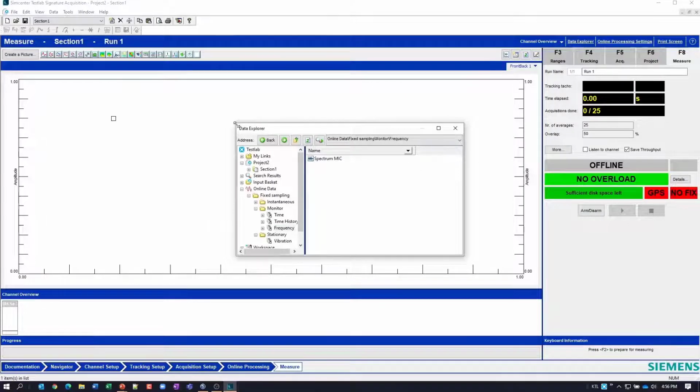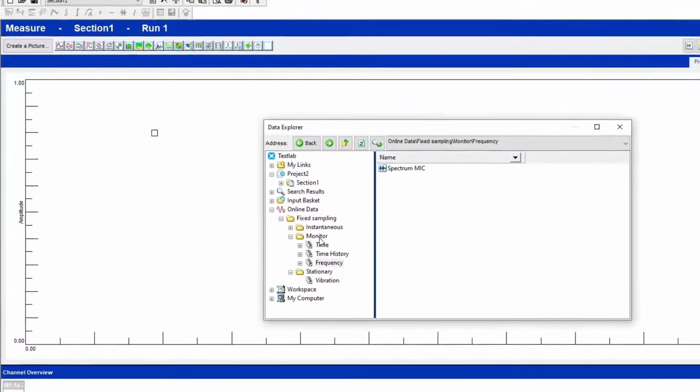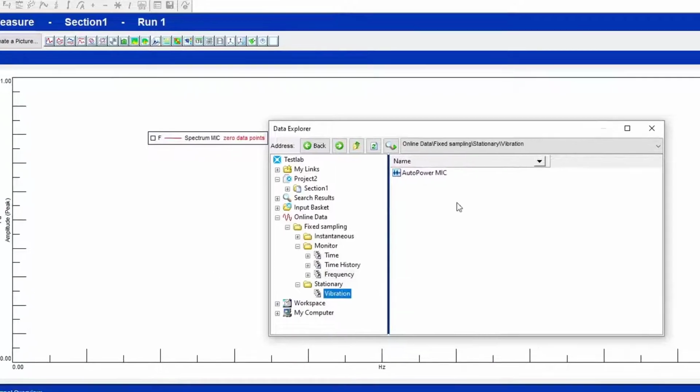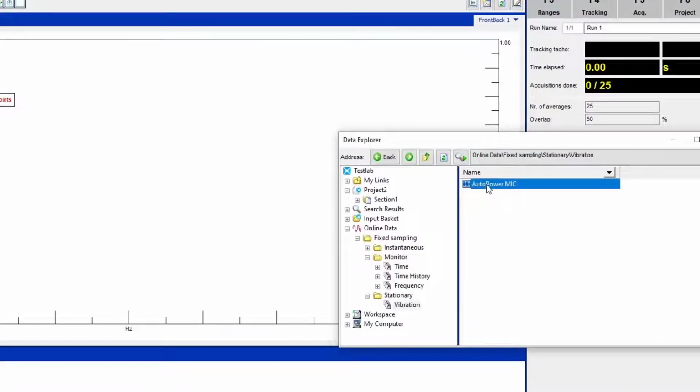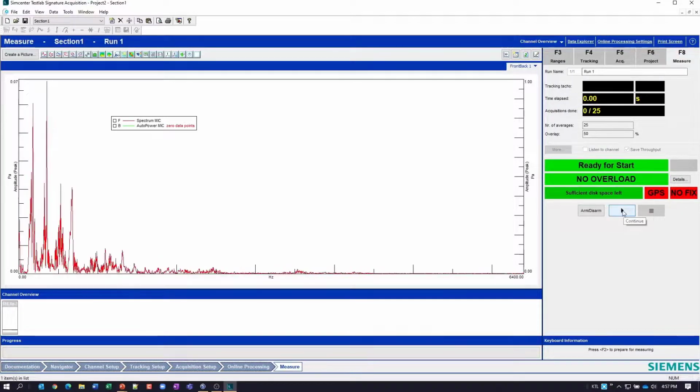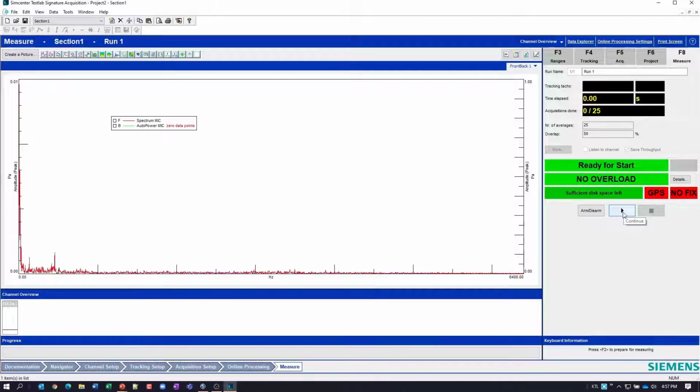So on the Data Explorer, I'm going to drop in, so the monitor in the front, I'm going to display the instantaneous frequency spectrum of the mic, but then under the stationary in the back, I'm going to put the auto power, or the average of the mic, and we'll see how those two differ. So here are 25 averages, 2 hertz resolution.